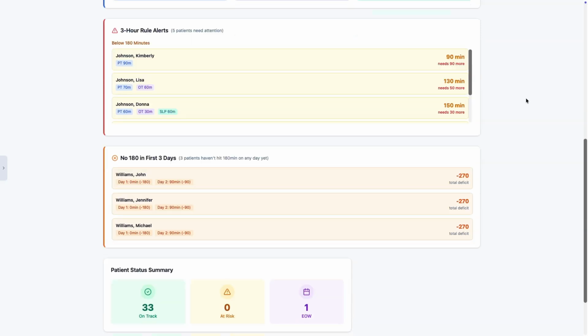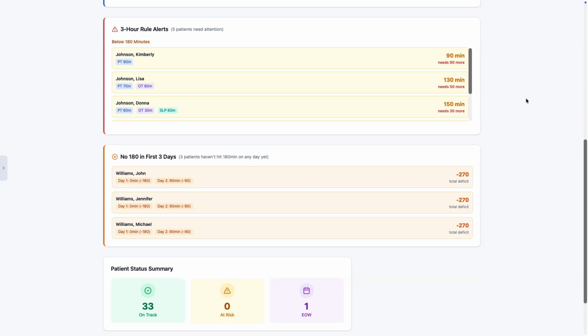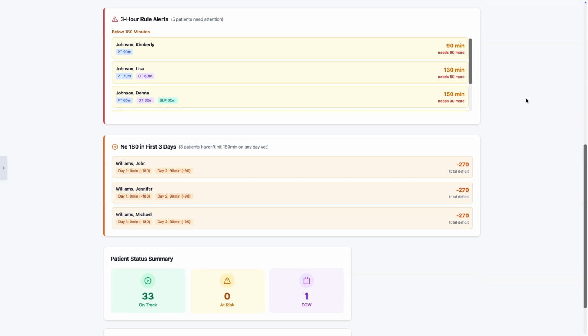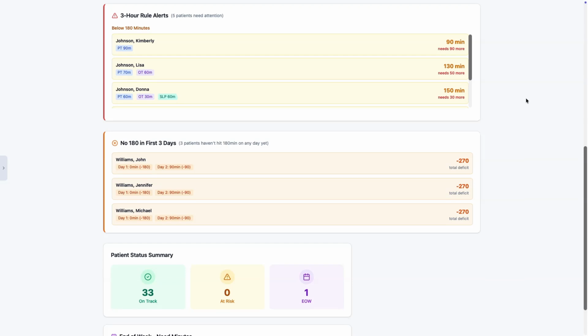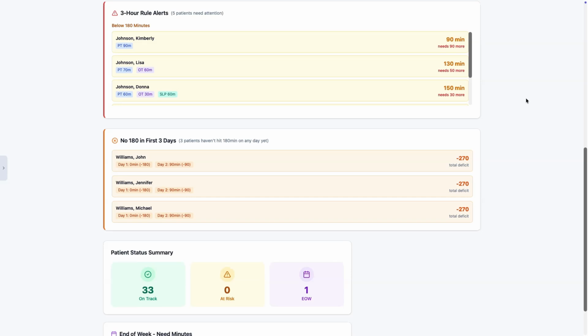Finally, the patient status section groups everyone by risk level. On track, pacing to hit 900. At risk, trending below target. Critical, significantly behind. I can click into any group to see exactly who's there and why. This is how leadership gets visibility without digging through spreadsheets.